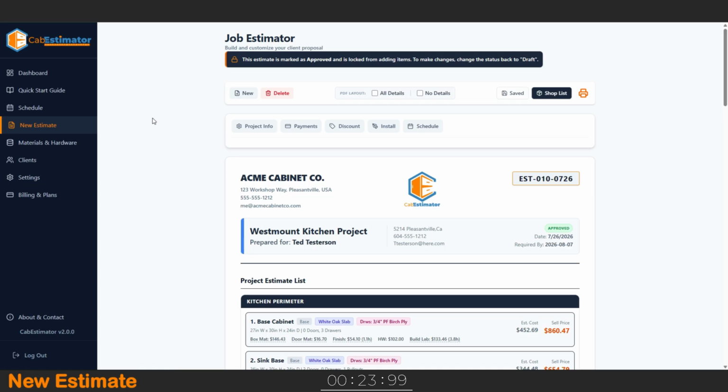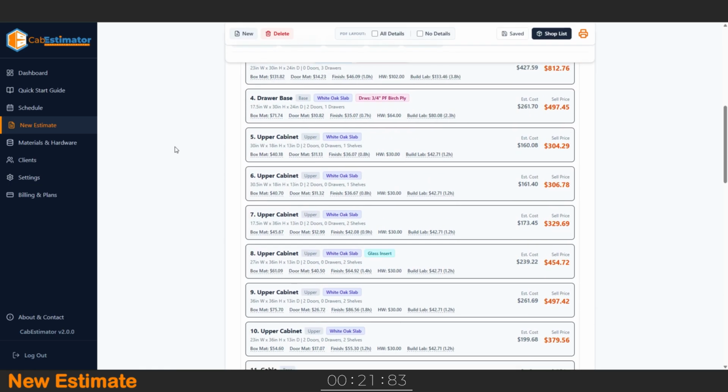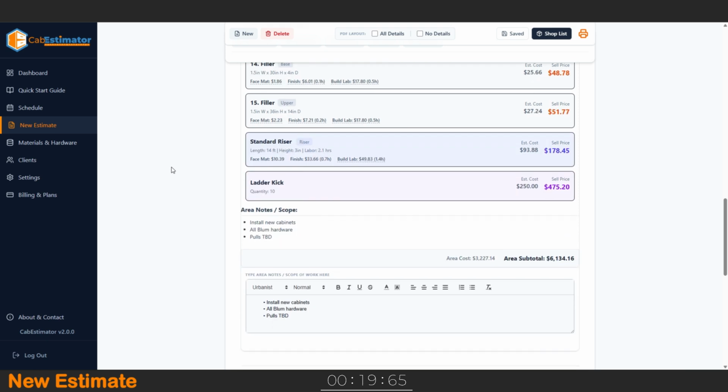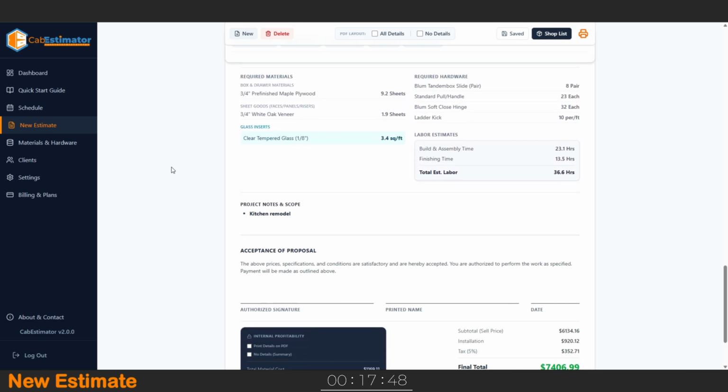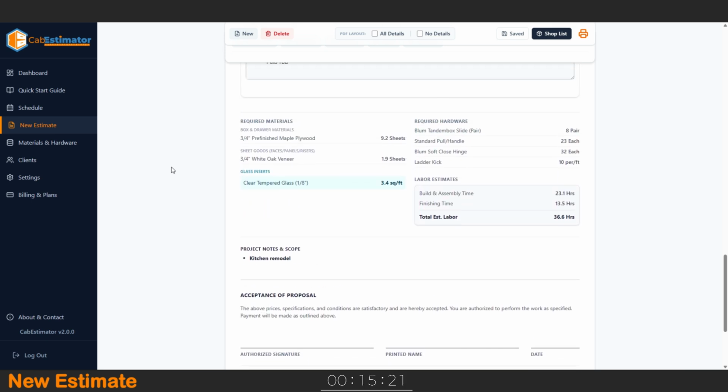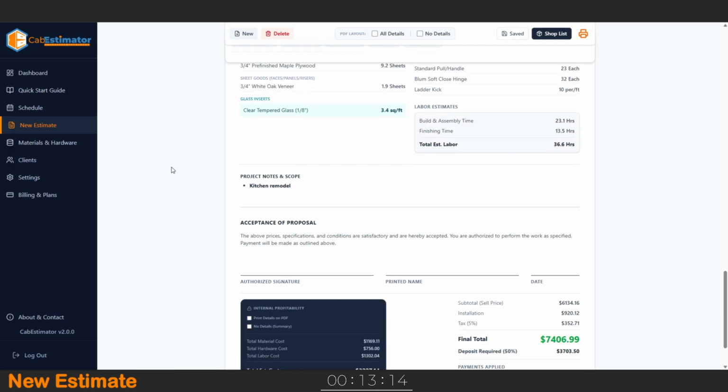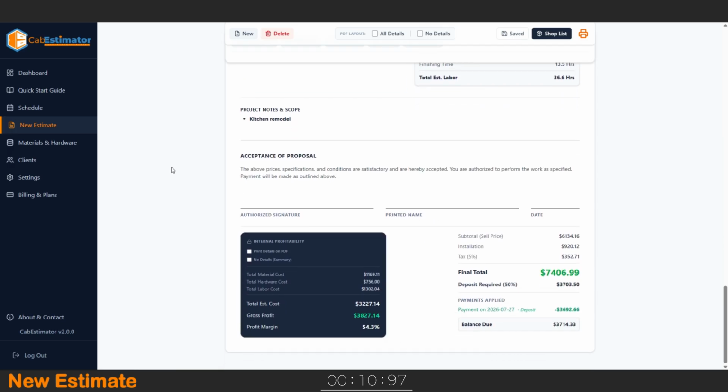And that's it. You've completed your first estimate, without all the manual math and scribbling on paper. I realized this was a small kitchen, but it only took 18 to 20 minutes to complete. Once you have all of your materials and hardware set up, you can let the software do all the hard work for you.